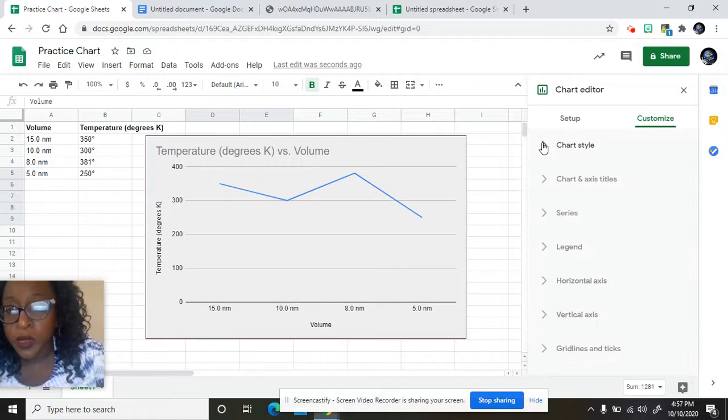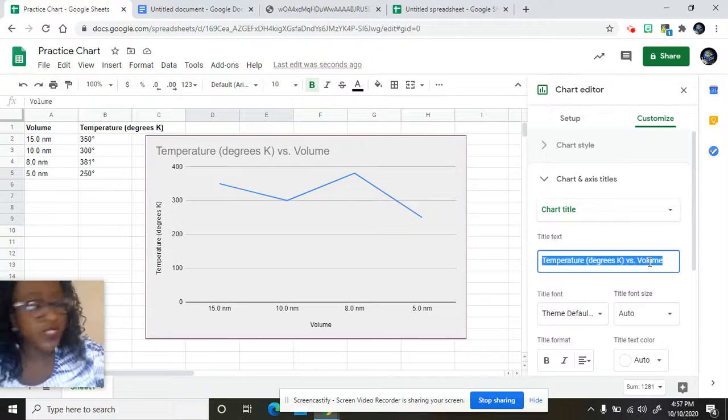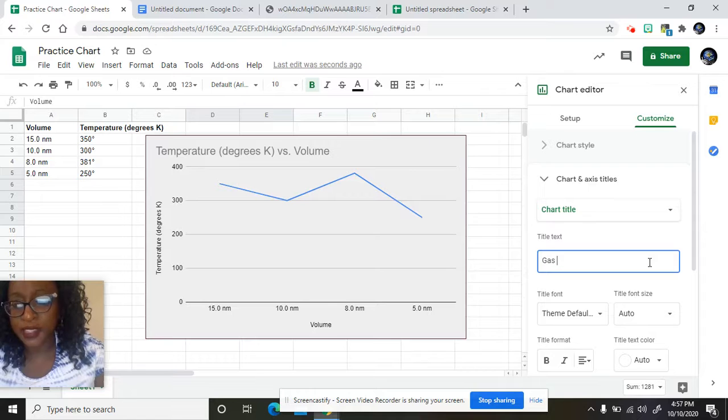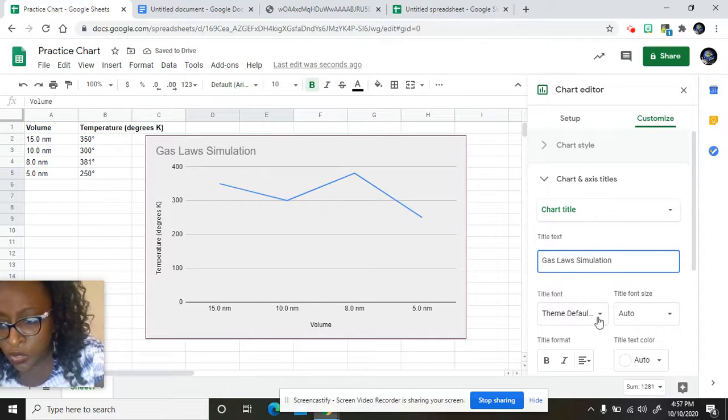So now our chart and axis titles. Let's take a look at that. Now I notice I have the title of my chart here. I don't want that title, that's the same as my X and Y axis. Let's change the title. I'm going to change this to gas laws simulation, because that's what this data was supposed to be used for, right? So as you can see, my title has now changed.